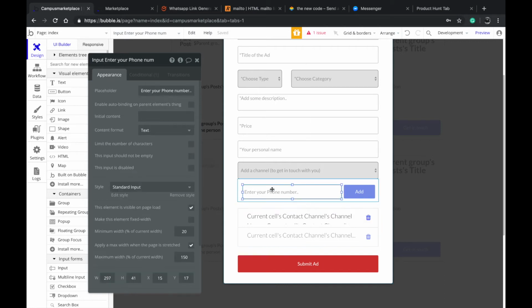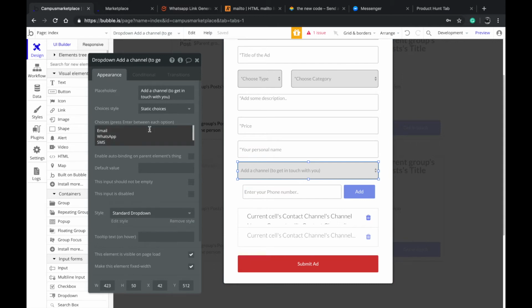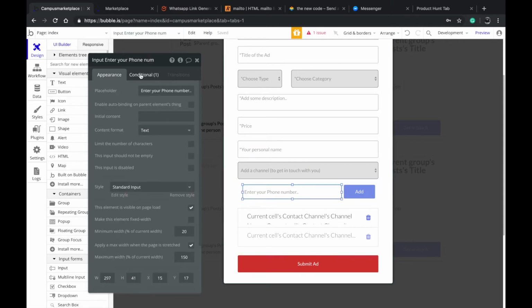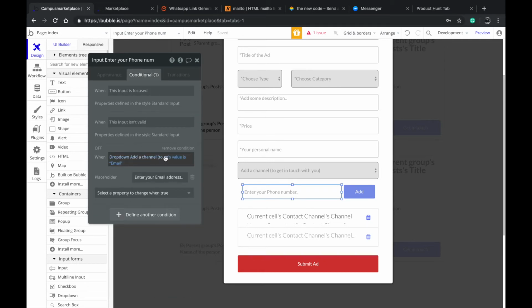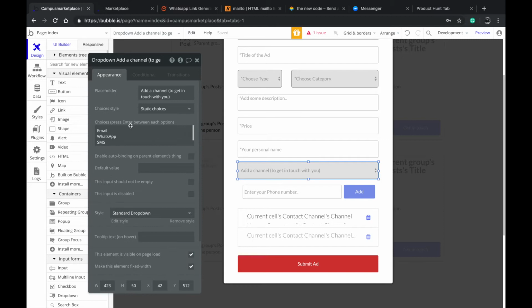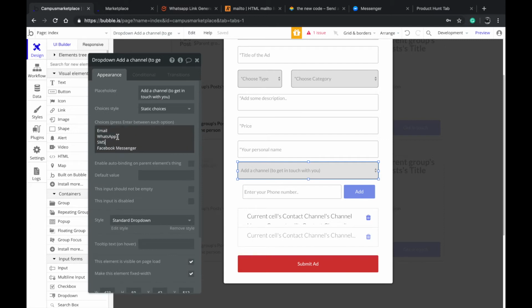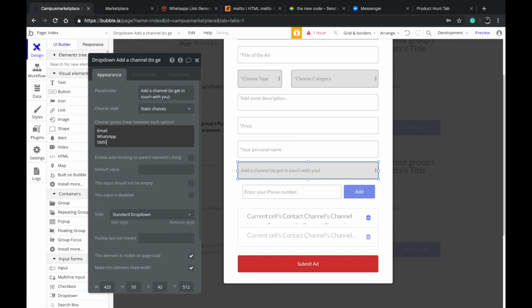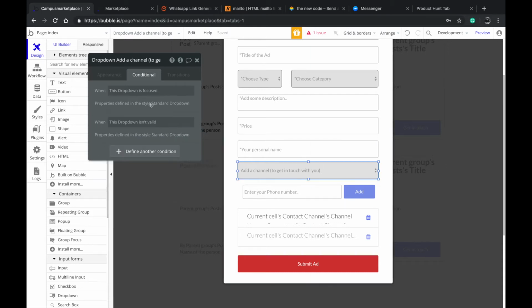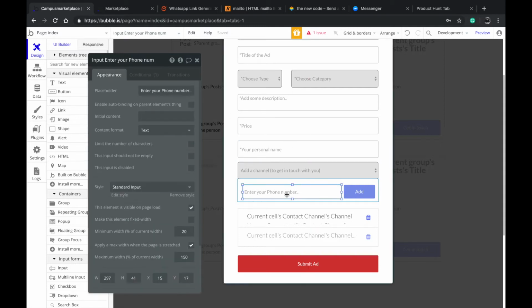So here, when he clicks on, let's say, email, I added an input box. I kept the content format as text, because it can be an email as well. All the other things are phone numbers: WhatsApp is a phone number, SMS is a phone number. I don't know about Facebook Messenger. I'm going to remove this for now, so it's going to be a phone number here.